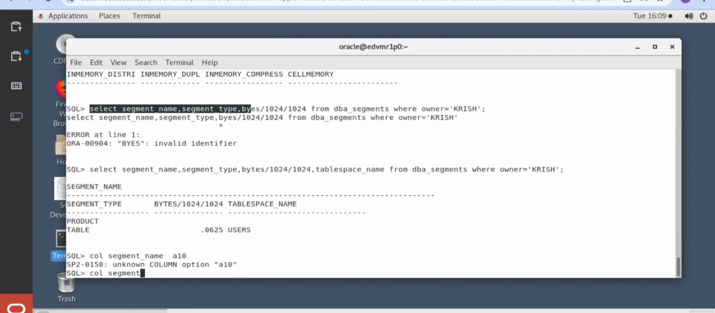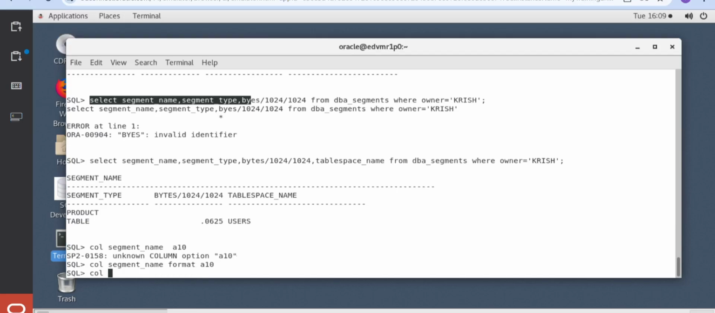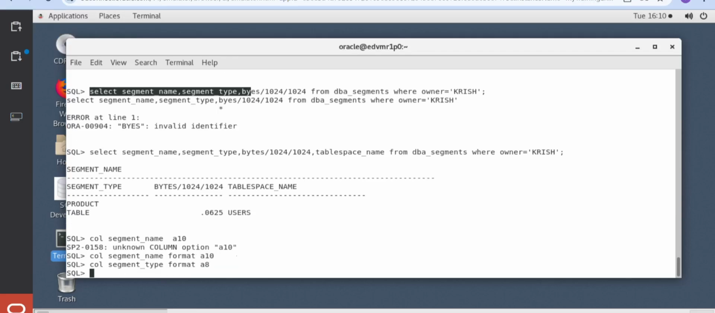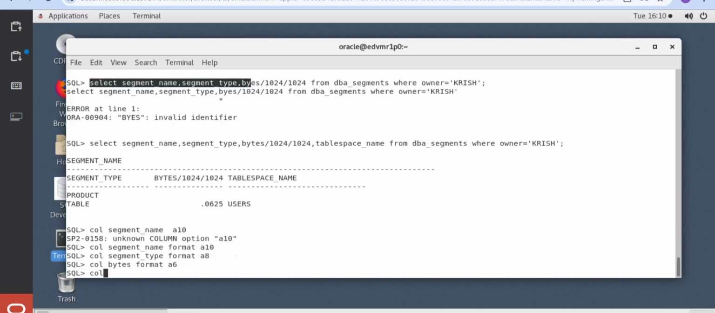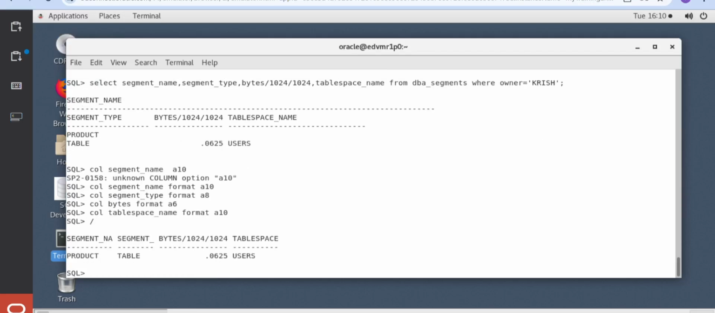The syntax for formatting is column, column name, format, and the size you want to provide. I'm formatting segment_name. Then again I'll format bytes. Then again tablespace_name. After this I use just a forward slash so that it will consider the select segment_name, segment_type, bytes, tablespace_name from DBA_SEGMENTS where owner equals Krish. The meaning of forward slash is re-executing the same command that you have used before.